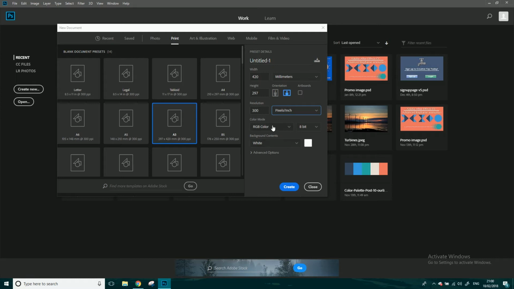And then you've got color modes. You can go CMYK for print, RGB for on-screen stuff, and then you can go grayscale if you just want black and white. And there's others there as well. Now I'm just going to keep with that. So all I've done is come into print. I've selected the A3, put it to landscape, and I'm just going to click create.